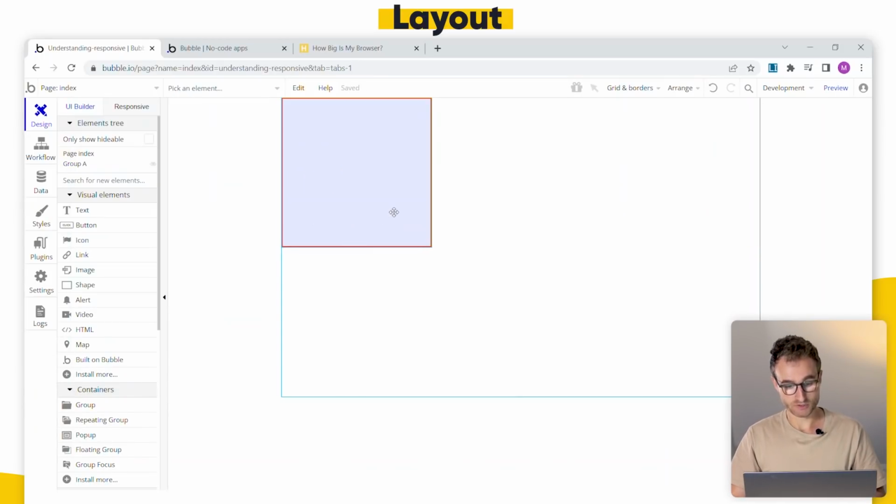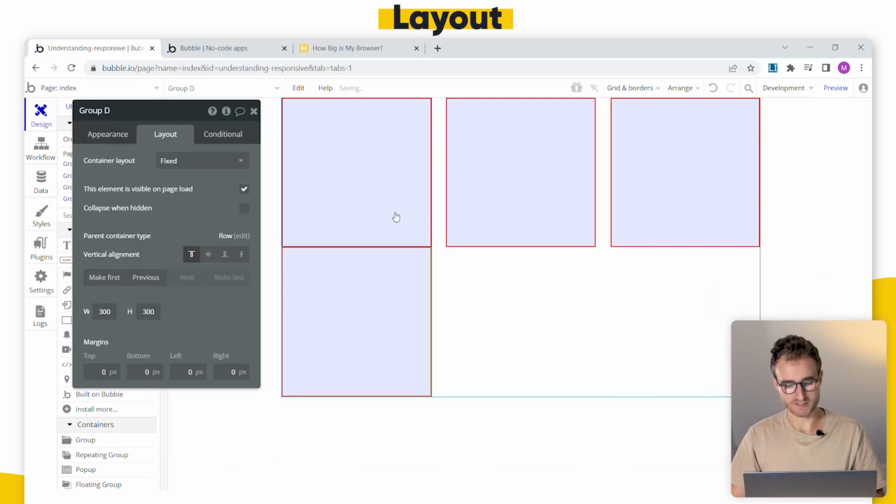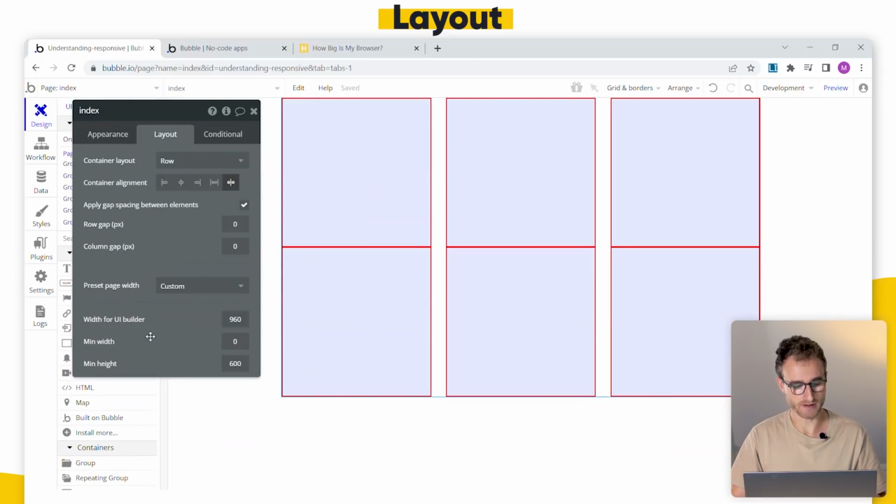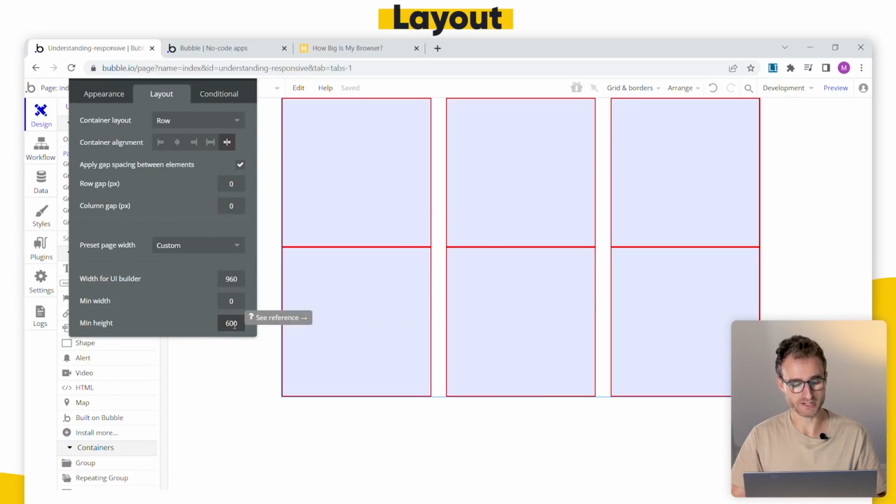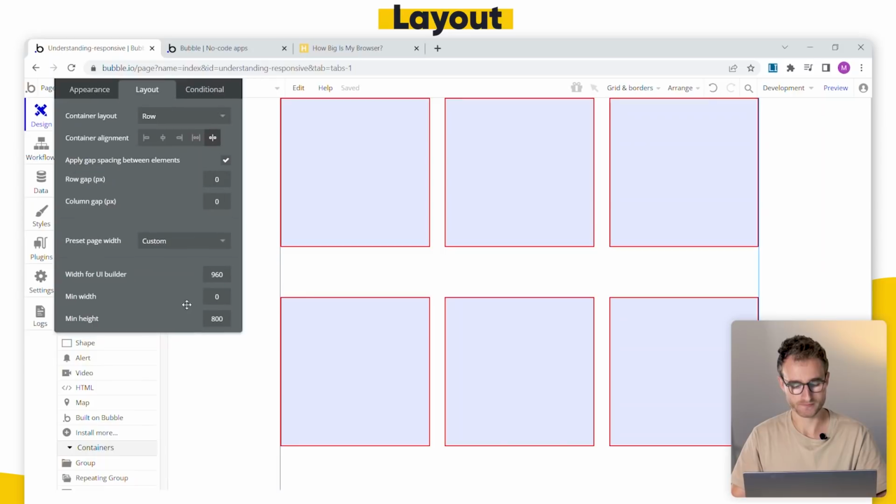If I duplicate this group a couple of times again, so we've got some groups here now down the bottom, and I just make the minimum height of my page canvas here. At the moment it's set to 600. Let me just set it to 800, okay? You can immediately see that there's now some space between this top row and the bottom row.